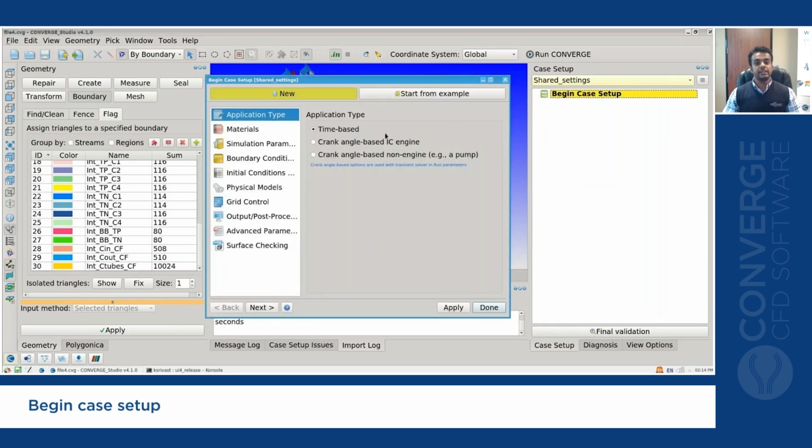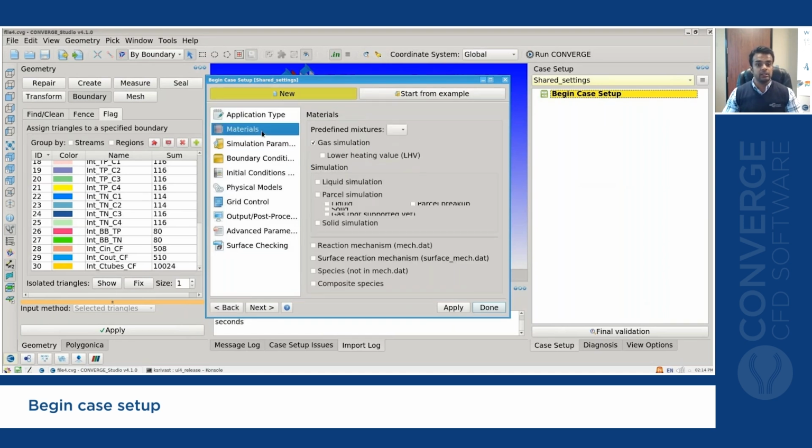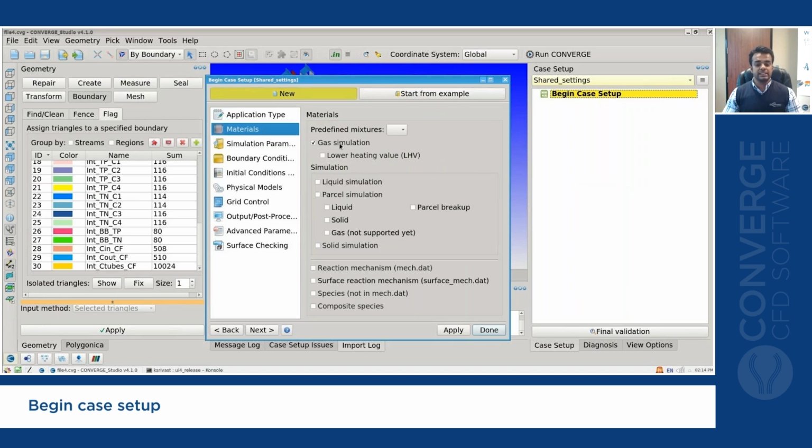Now this particular case is a time-based simulation. It's going to be a transient simulation looking at warm-up behavior for the particular battery pack. This simulation is a liquid-solid CFD simulation. So we're going to turn off gas, enable liquid simulation, also enable solid simulation. There's no chemistry involved, so we don't need to involve any reaction mechanism. We will, however, create a composite species for the coolant mixture that we're going to create. So we're going to enable composite species now.